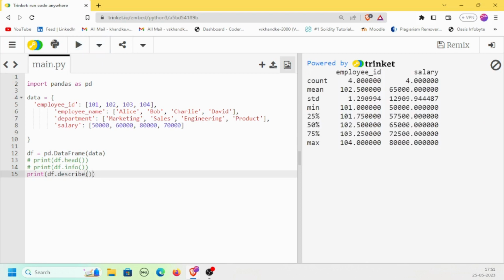Yeah, it works. So this gives us some useful information about the distribution of numerical data in the data frame, including the mean, standard deviation, and quartile values. Here are the 25%, 50%, and 75% values for employee ID and salary, as these are the only integer type variables. So remember that the describe method only works for the columns that have an integer data type.